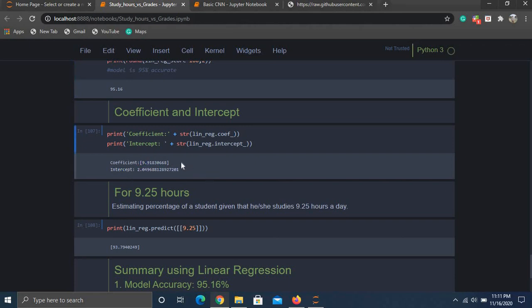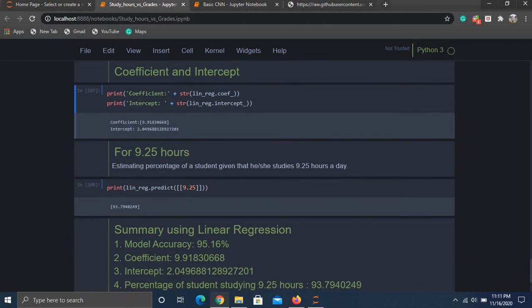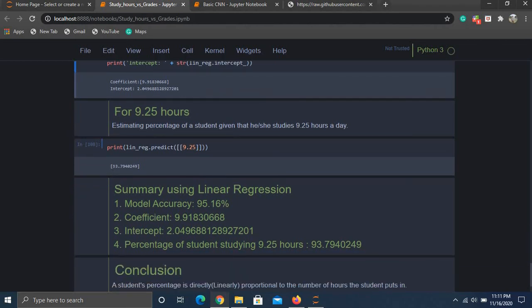Now we're trying to predict the score of a student given that he or she studies for about 9.25 hours a day. So must be a pretty geeky person. So while taking the result of this, we're getting around 93.79. So this is how you score well in your test. You study for 9.25 hours a day and this is how high you score.